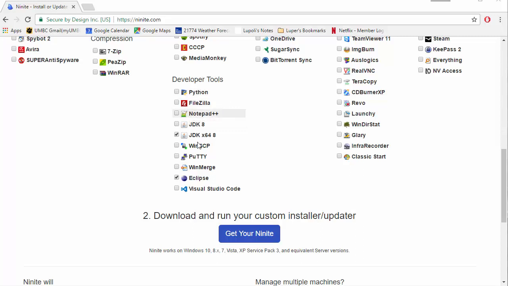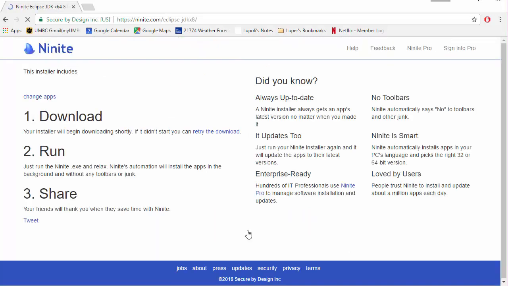So, under development tools, we actually need two things. Eclipse for our Java stuff, and then the JDK. Now be careful. There's two different ones here. This is probably for 32. This is probably for 64. And then go ahead and get them and download.